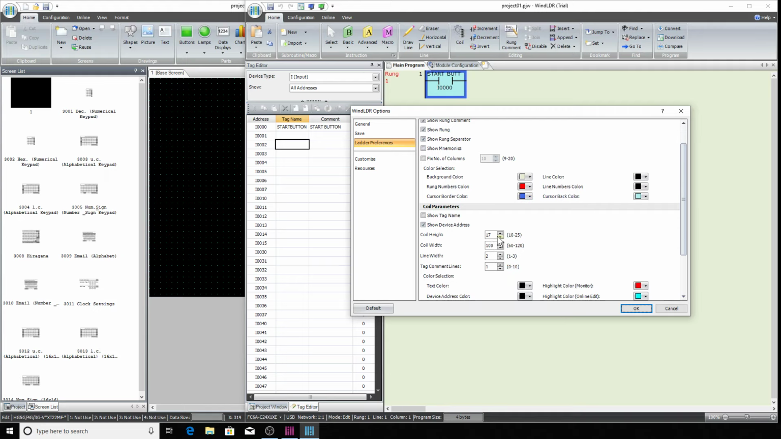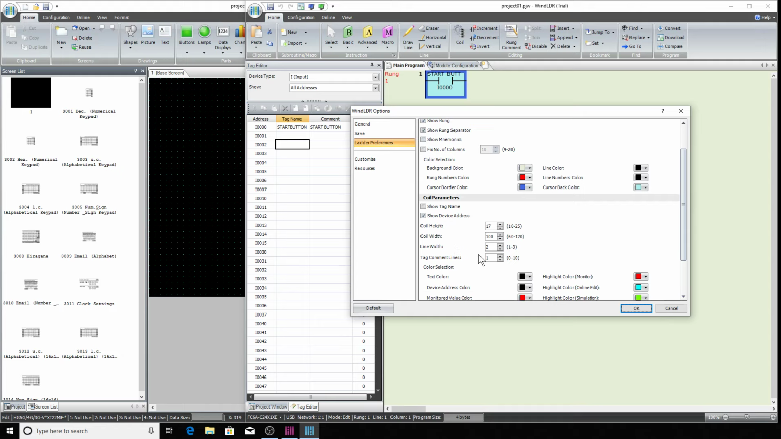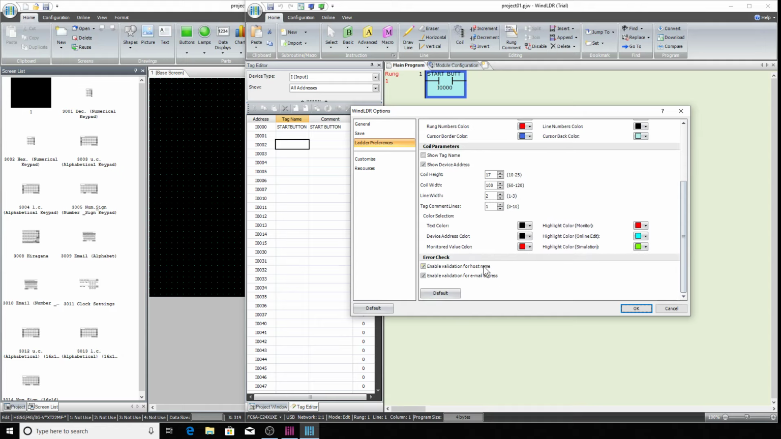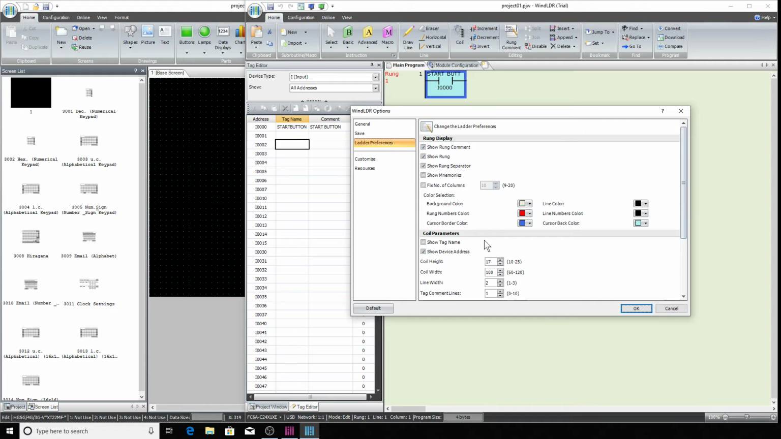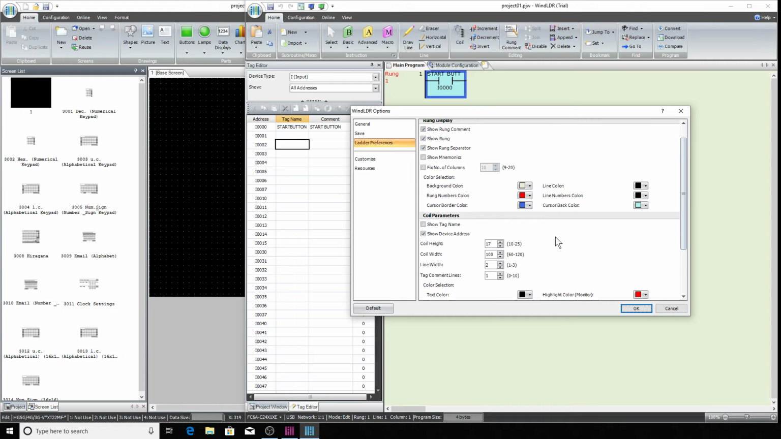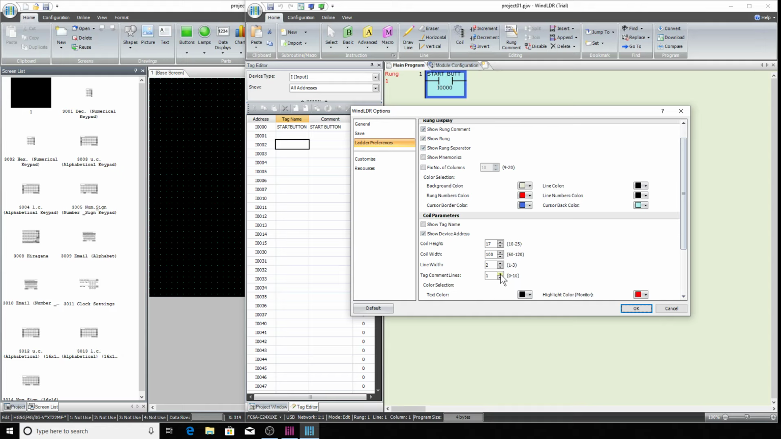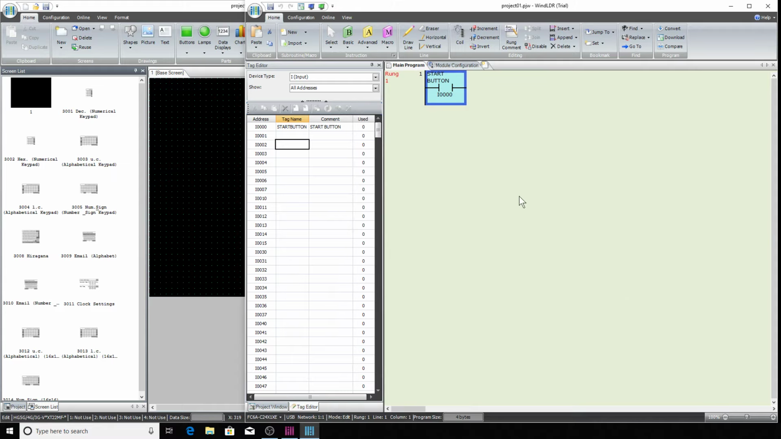All right, here's your coil height. You can actually change the size of the coils and the devices. Line width, tag width, all of that stuff can change pretty much. And right here's the comment lines. See, it changed it to 2, so now it says start button.